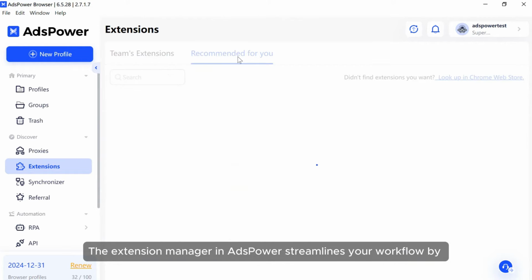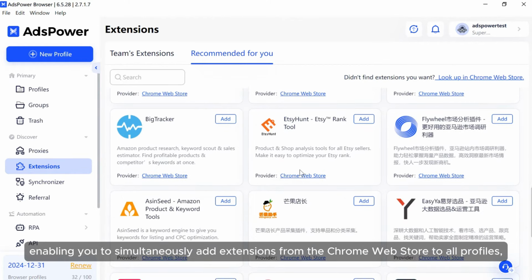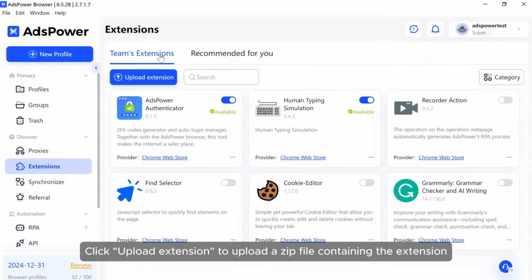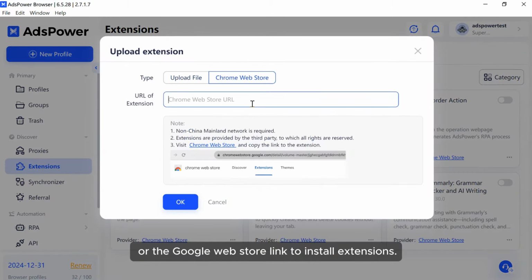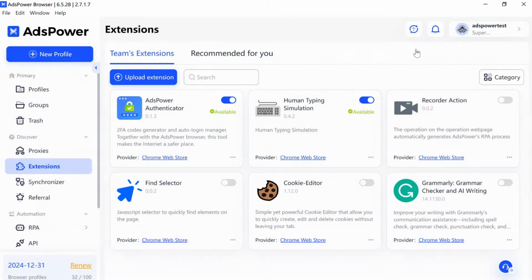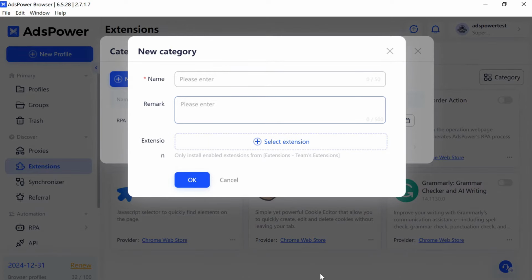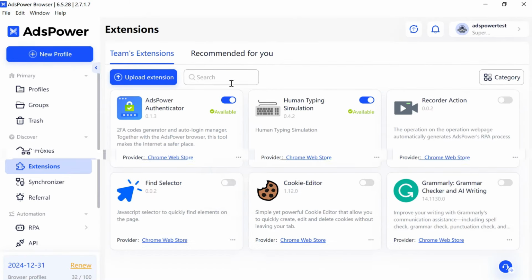Extension management. The Extension Manager in AdsPower streamlines your workflow by enabling you to simultaneously add extensions from the Chrome Web Store to all profiles, as well as remove or deactivate them with ease whenever necessary. Click Upload Extension to upload a zip file containing the extension or the Google Web Store link to install extensions. Using the category feature allows you to categorize the installed extensions. You can also pin, update, and remove extensions.